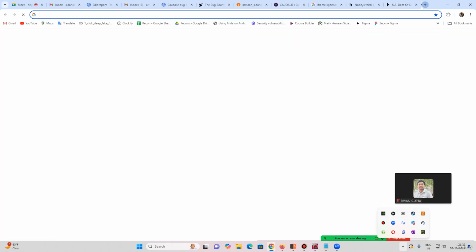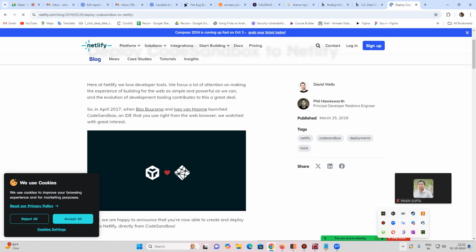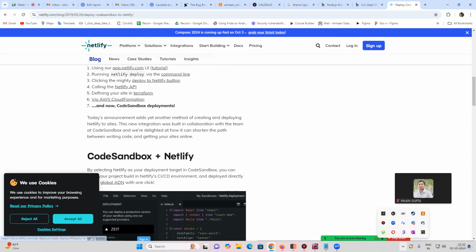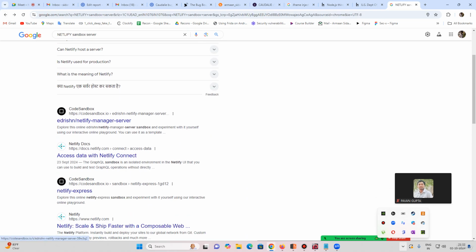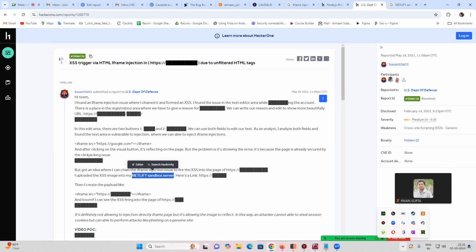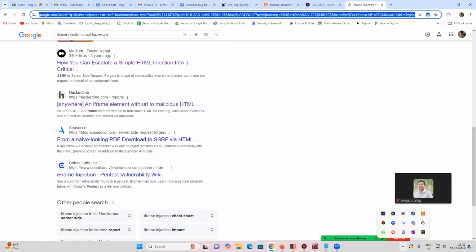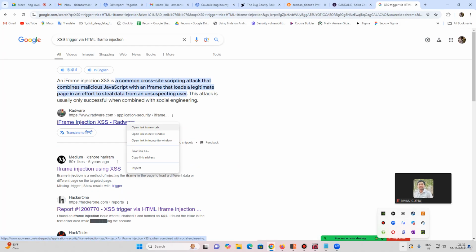Netlify, what's Netlify sandbox server? Let me see that. A person has done that. So we can take this. Research is very important, guys. I can report it straight away, but we should try to escalate it.